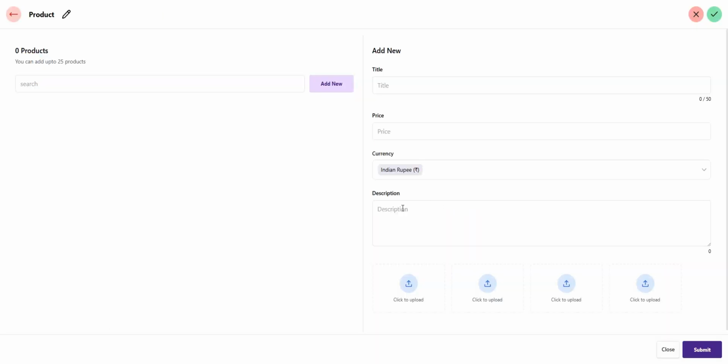Once you click on the add and view button, you have the product details form by which you can create your product or services. First you need to enter your title, then the price tag, after that the currency option in which you are dealing, then the description. Over here you can enter your product or service description and upload images. In the image section you can upload 4 images for a particular service or product.